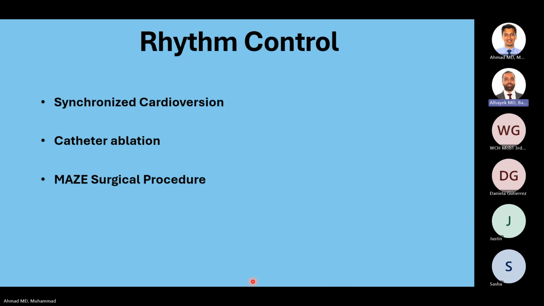All right, in terms of now rhythm control. In patients with AFib, shared decision-making with the patient is recommended to discuss rhythm versus rate control strategies. In patients with a recent diagnosis of AFib, like less than 1 year, rhythm control can be useful to reduce hospitalizations.